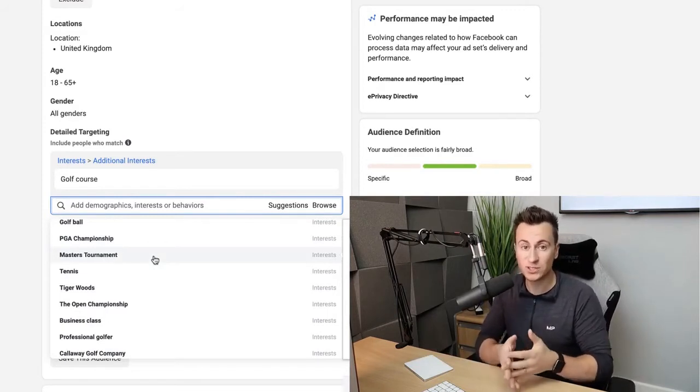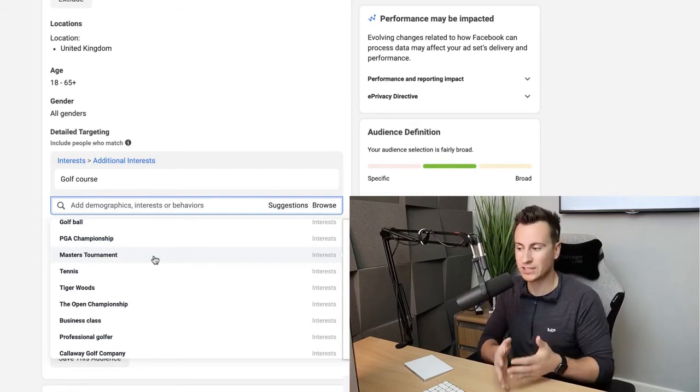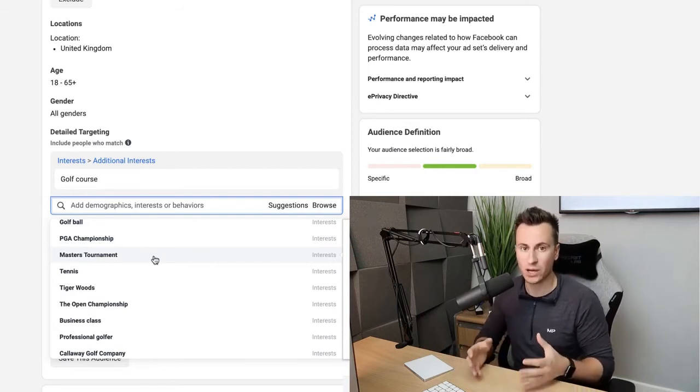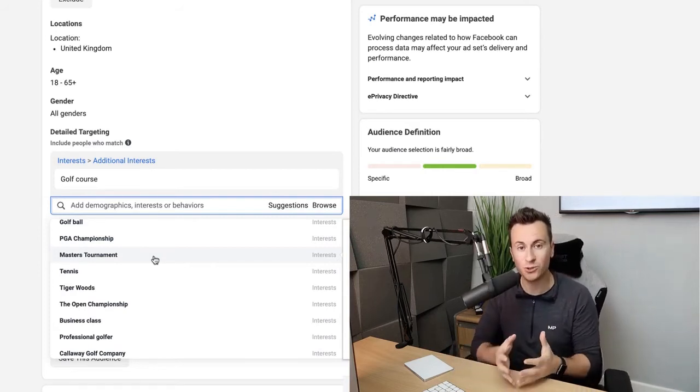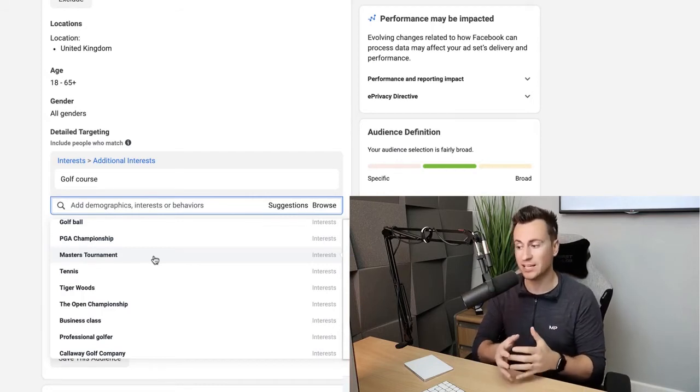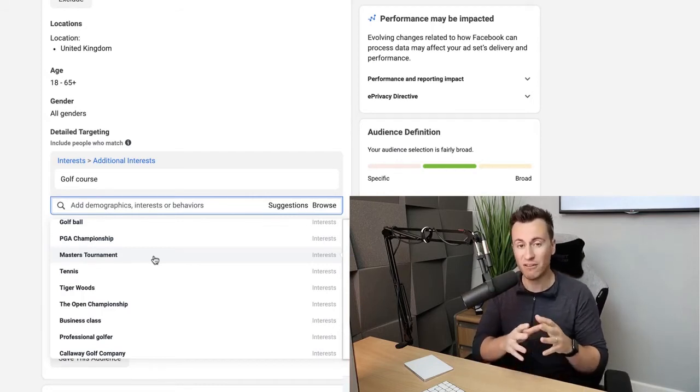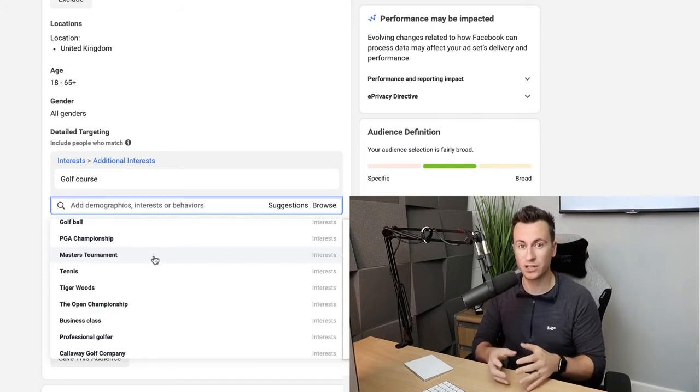vast list of super specific interests to the niche that we're targeting that nobody else will be aware of. And the result of this will be huge for your Facebook ads. If you're targeting interests that a very small minority of Facebook advertisers are, your CPMs will be so much cheaper.